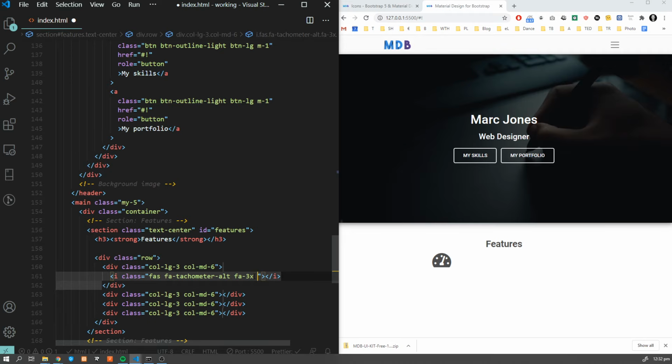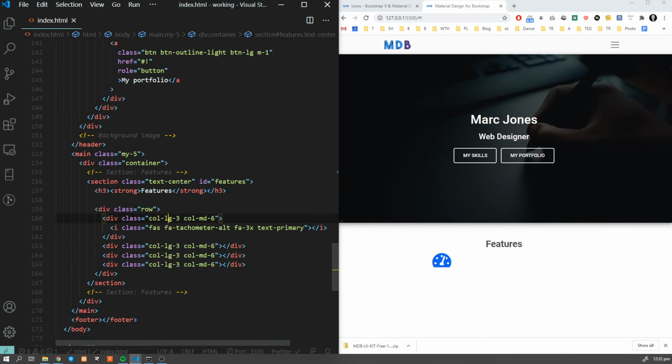Now I want to change the color. So then again, we learned about color before, so I'm gonna just say text primary. And what is cool about that is this primary color is defined for the entire page. So, you know, if you're gonna use other components like button primary, it will also have exactly the same color, and then you can change this primary color in your CSS, in your Sass files, and this will change and affect the entire page.